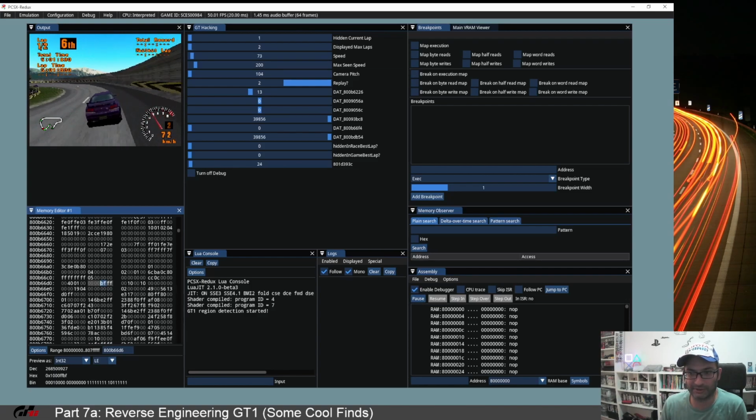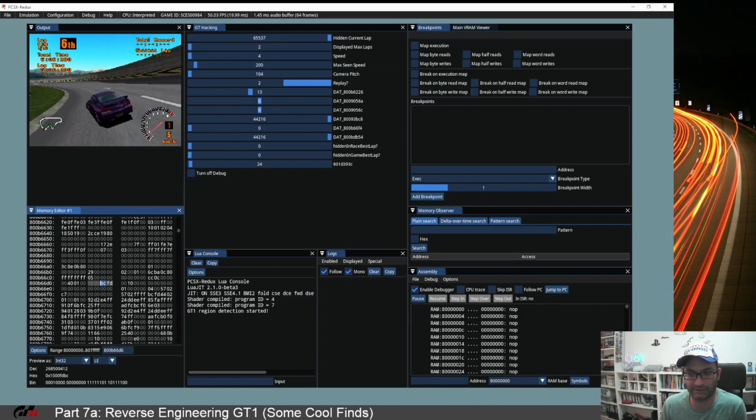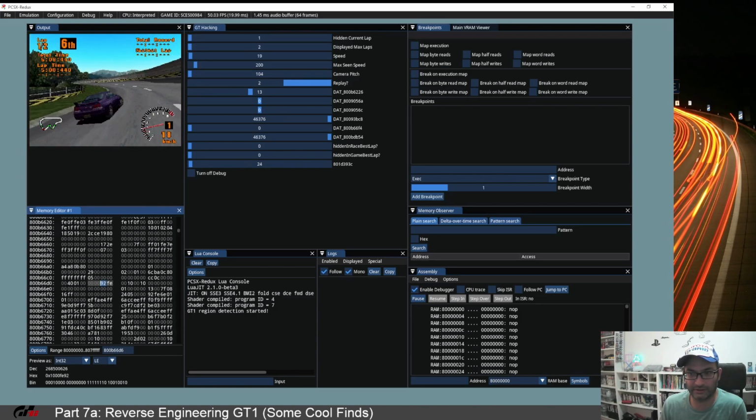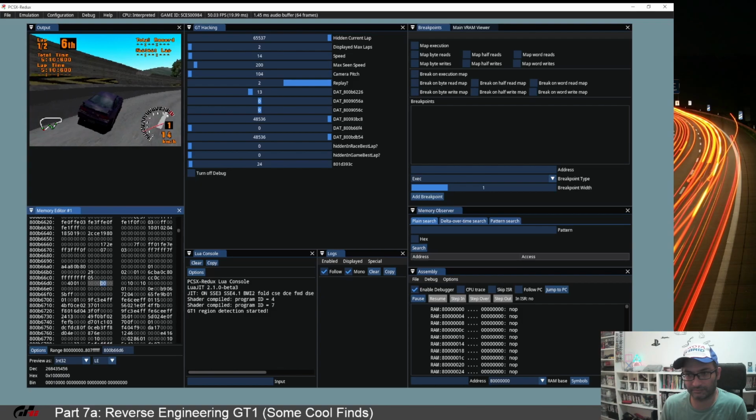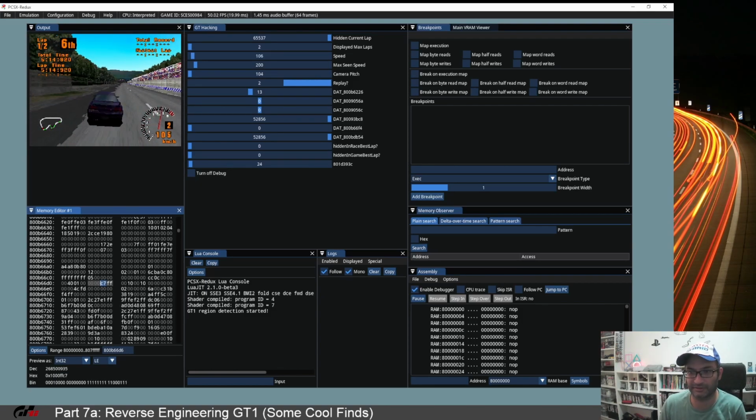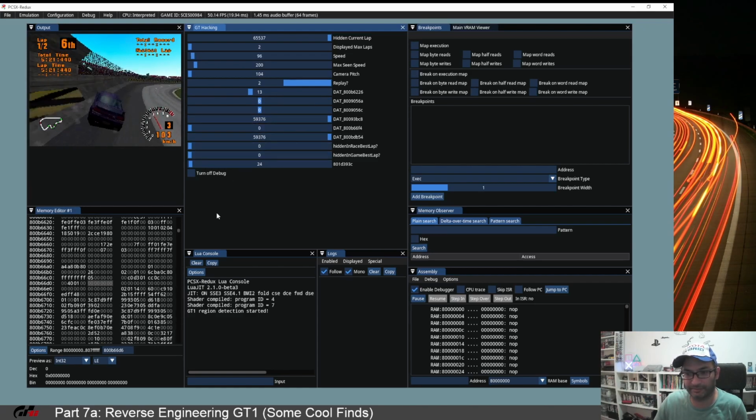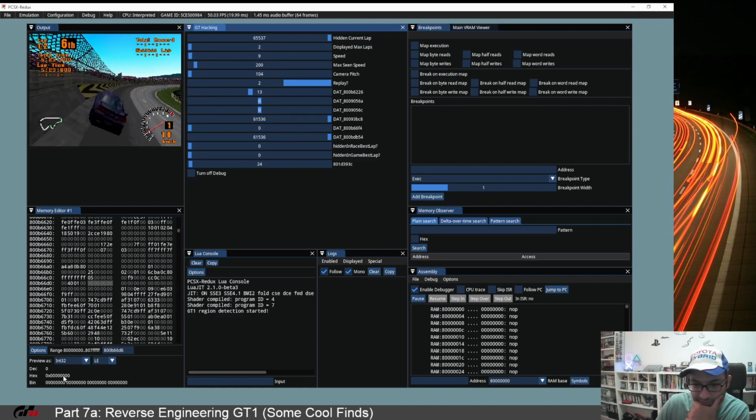Also, I don't know if you've noticed, we've accidentally broken the wrong way, haven't we? When I was going the wrong way, it's no longer telling us wrong way. So this is cool. I need to figure out how I did that. I'm pretty interested in that one now.